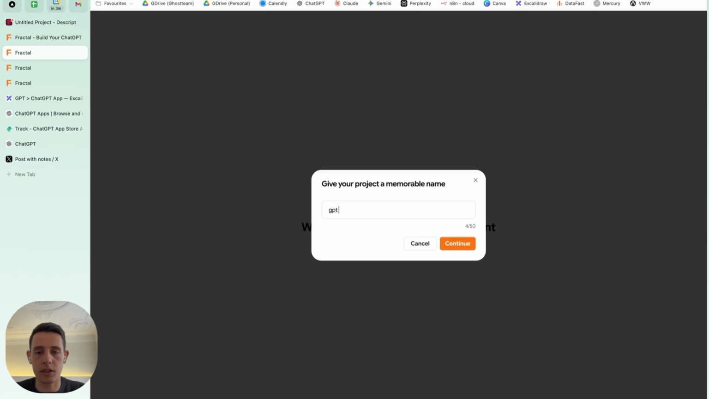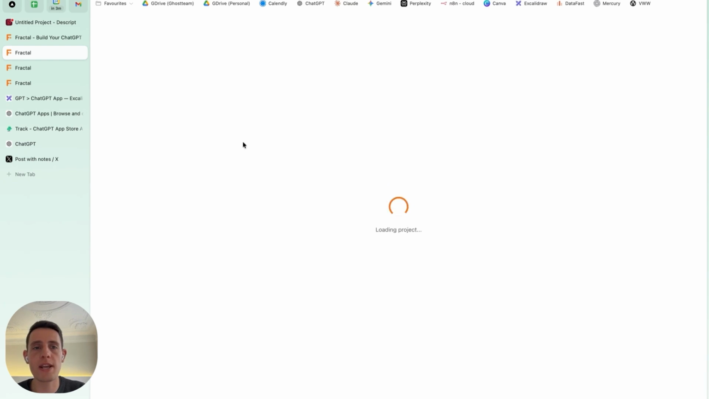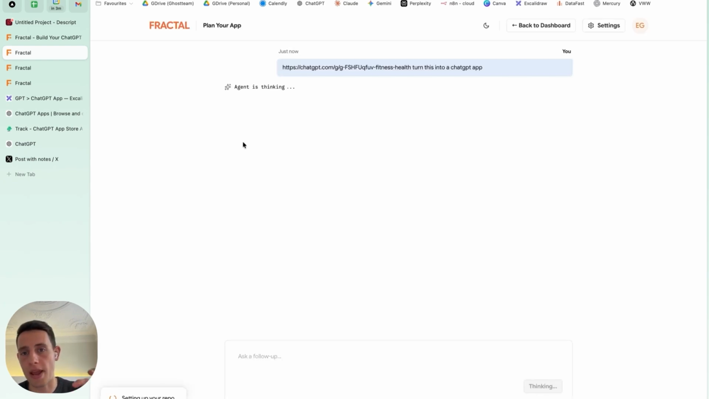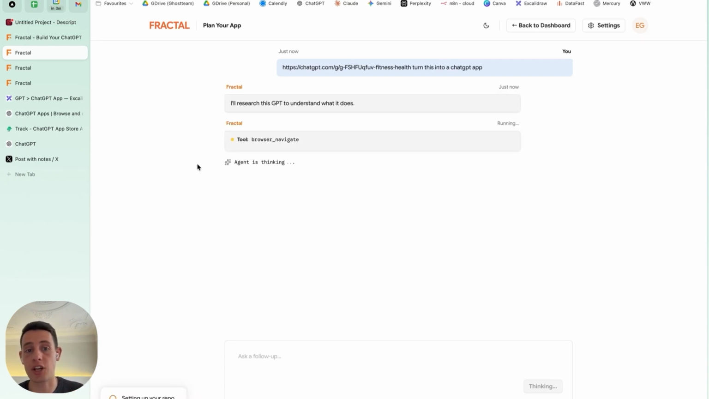Now, I'm going to call it GPT to ChatGPT app, fitness. What's really interesting about this is that the coding agent is going to go away. It's going to analyze that link, and then it's going to come back with basically a whole new version of what this could look like as a ChatGPT app. So I'm going to let it work, and then we're going to come back to view what is actually built.